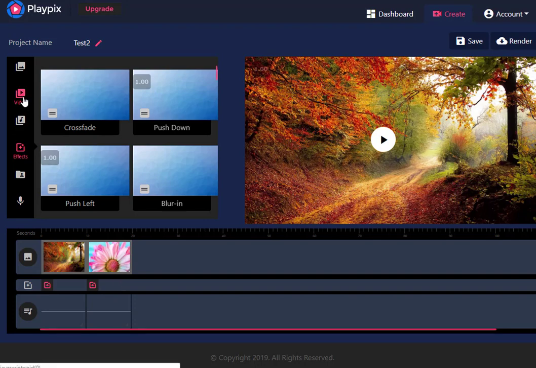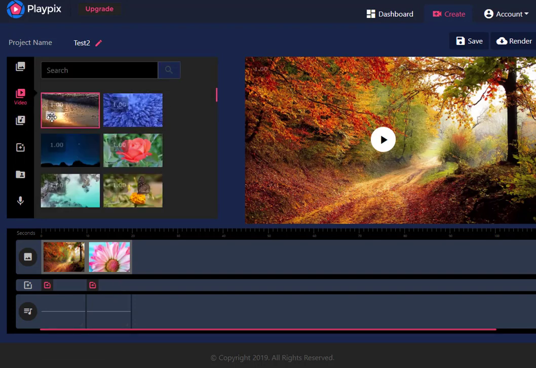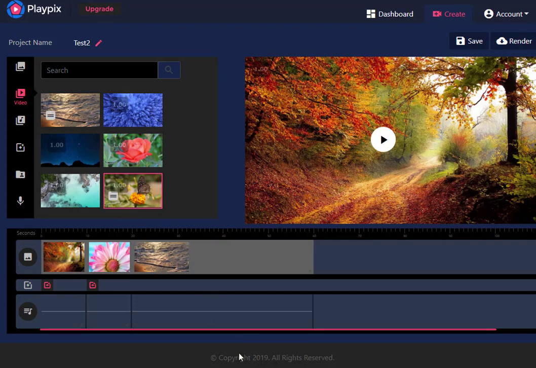All right, now let's go to video. I'm just going to grab this video clip of the beach. And do you notice that there is no placeholder for the transition? That's because when you're using a video clip, you can't have those transitions. So it's just going to go straight from the still image onto the video. You can only have these transition effects between images.